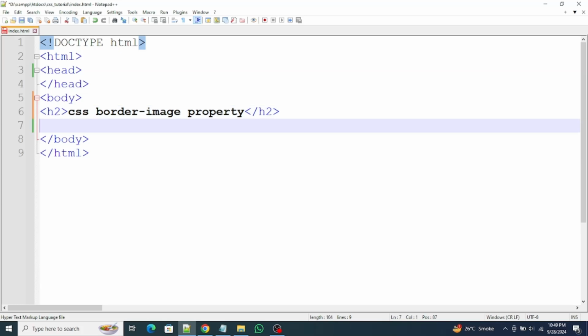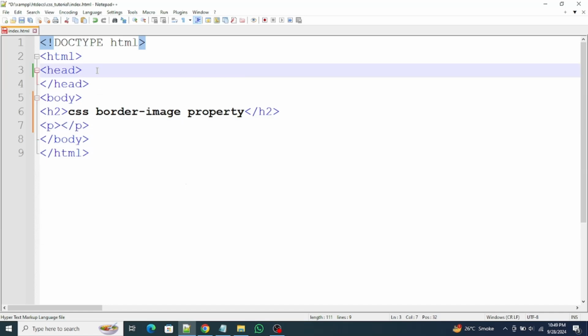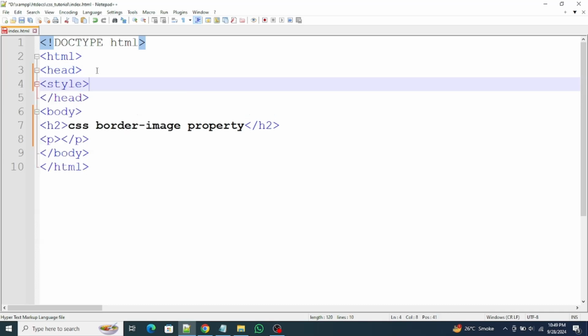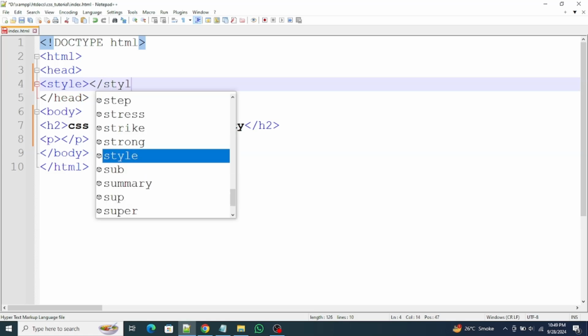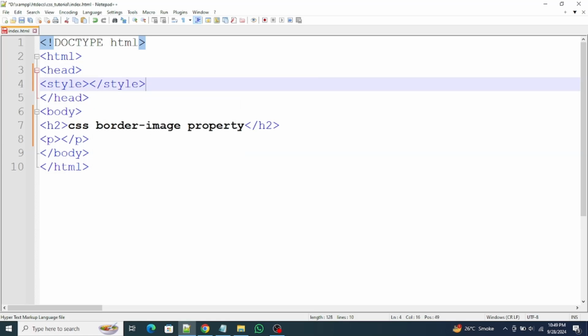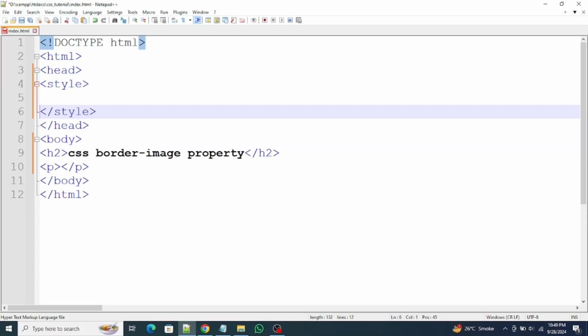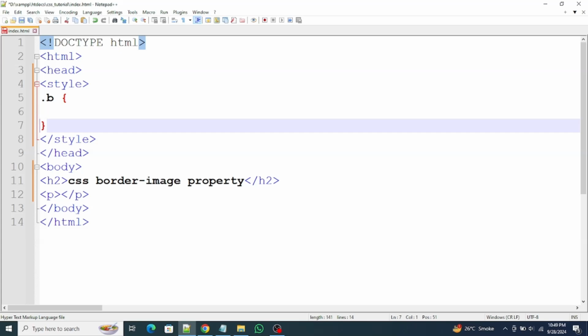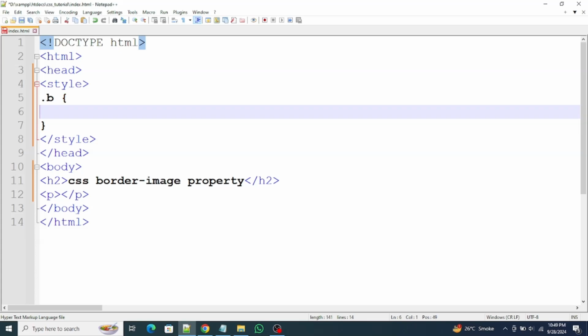Underneath heading level 2, we will use an open P element and close the P element. Now we will use the border CSS. In the head section, we will use internal CSS, open the style tag and close the style tag. In between the style tag, we will use a CSS selector and property. Open curly braces and close curly braces. In between the curly braces, we will use CSS property and property value.